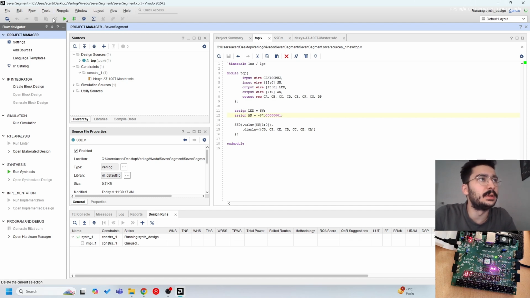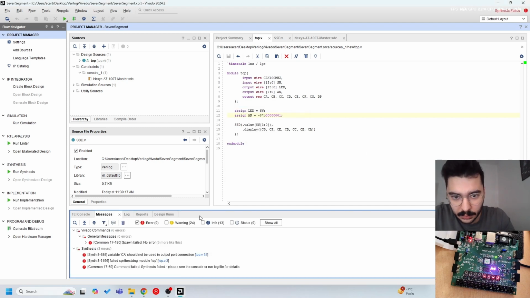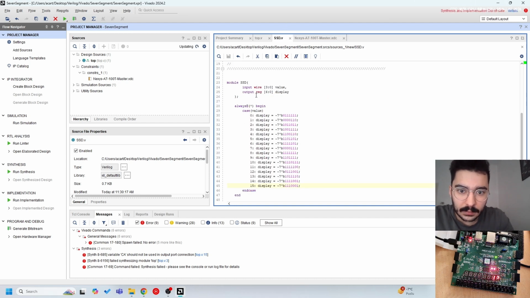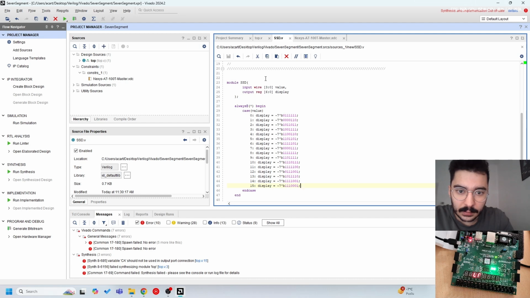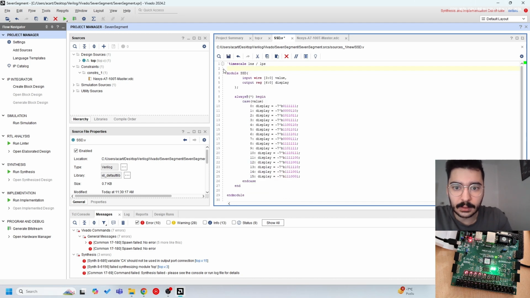Wait, I need to do something here. Okay, so we have a problem here. I should not be using output port connection. These should be wire, not registers, because we are just connecting them from a module. And these displays are registers. Okay, now it should be correct. It would be better if I erased these things.